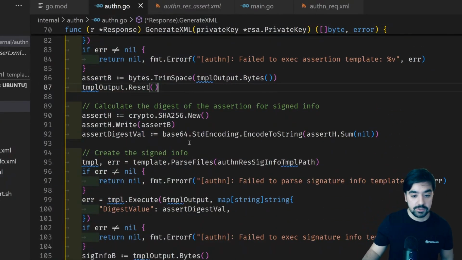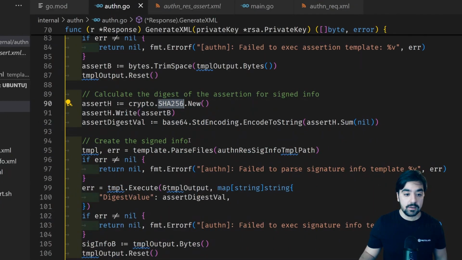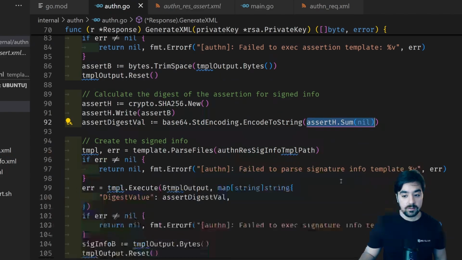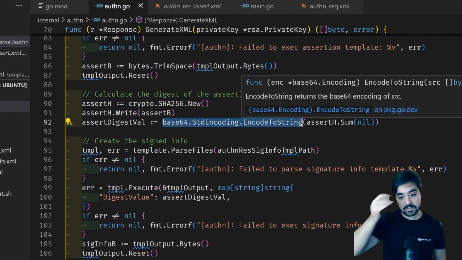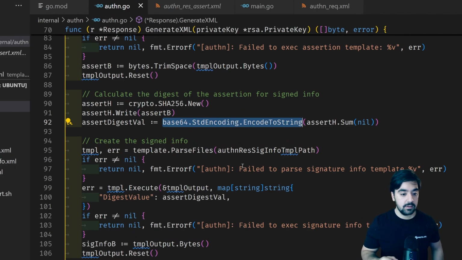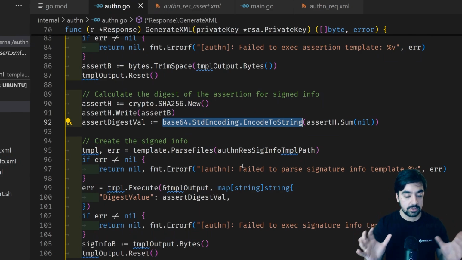And over here, we're just initiating a SHA-256 hash. We are adding the assertion response byte slice to it, and we are generating the checksum, which is the digest value, and we encode it in base64. And this is exactly what I described earlier in the video, where we need to use a hashing algorithm to generate the digest value.